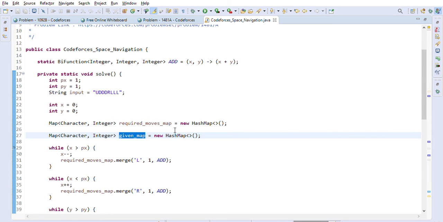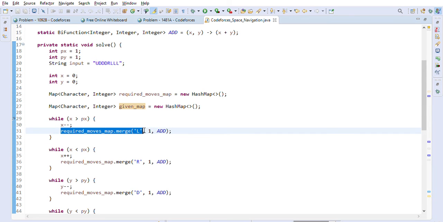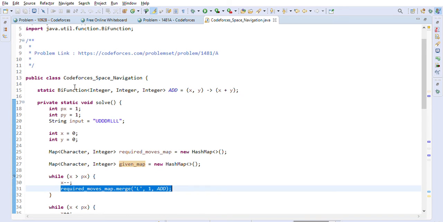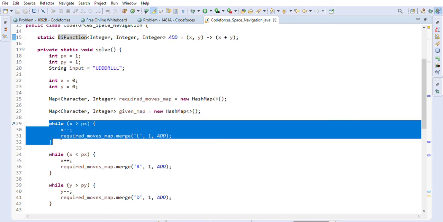So what we will do is we will compare x with px, and if x is greater than px, right, then in that case we have to move on the left side, right? So we will just subtract x here, x minus minus, and we will increment left moves here. So we use the map's merge function, with a HashMap merge, and then we use Java's sum function for addition. So essentially after this while loop, it is calculating how many left moves we have to make, by comparing x and px.